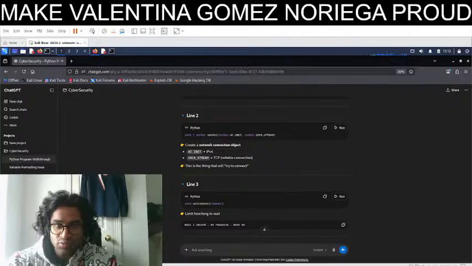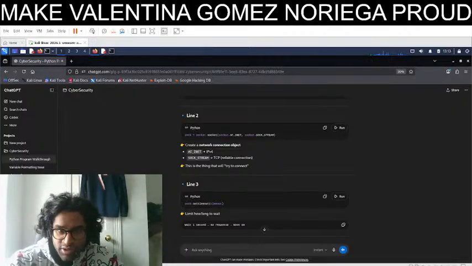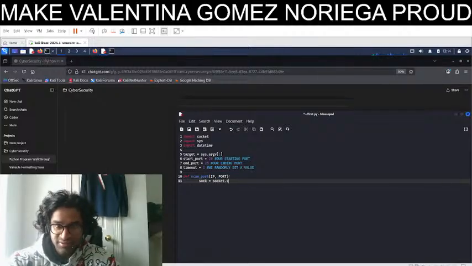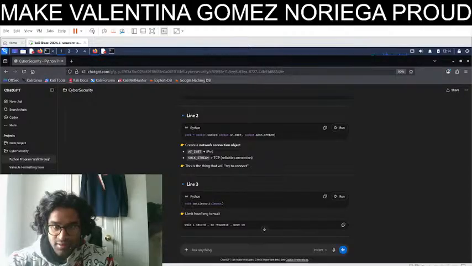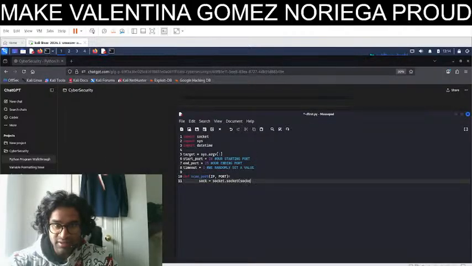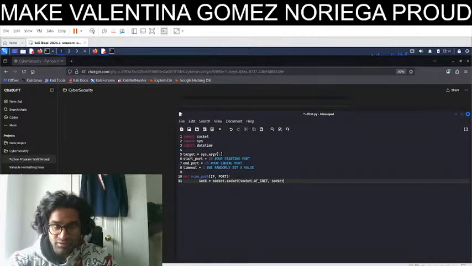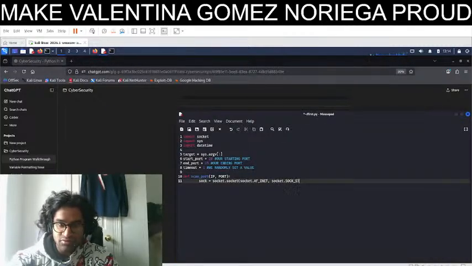And create a network connection object. So AF_INET is IPv4 and SOCK_STREAM is TCP, so it's a reliable connection. This is the thing that we try to connect. That's so cool. Sock will be socket.socket, socket.AF_INET and socket.SOCK_STREAM.